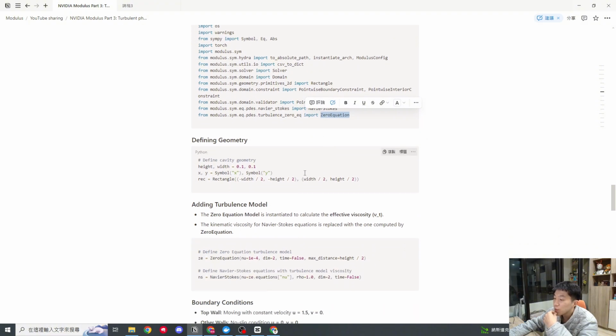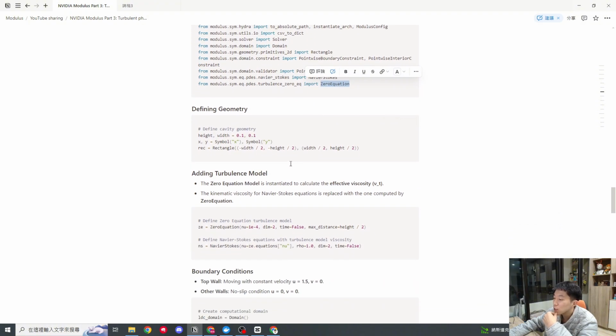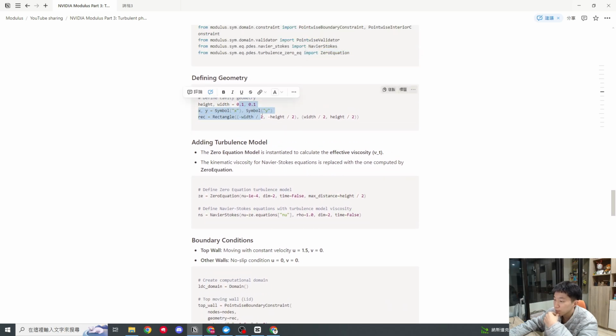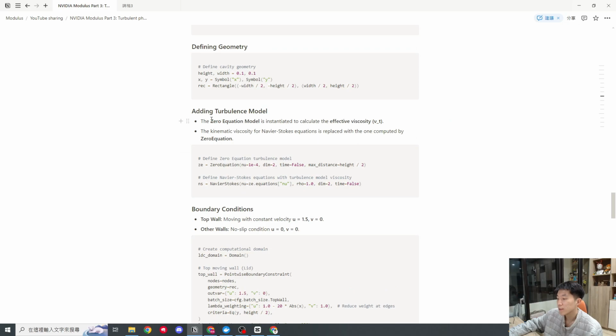And we also define the same geometry as in the lid-driven cavity example. And we also add the turbulence model. Introducing the turbulence model, we then incorporate this linear equation model into the Navier-Stokes equation and replace the nu with the effective viscosity nu effective.